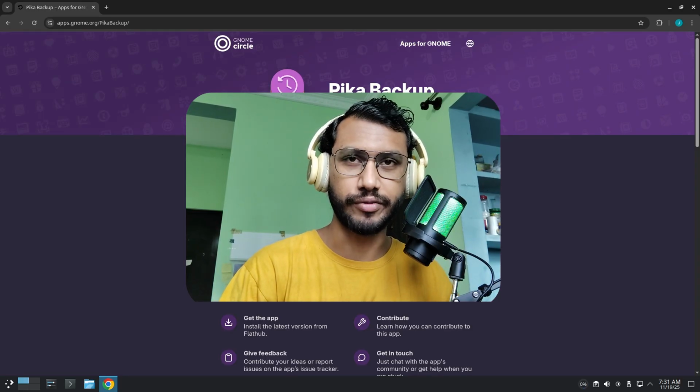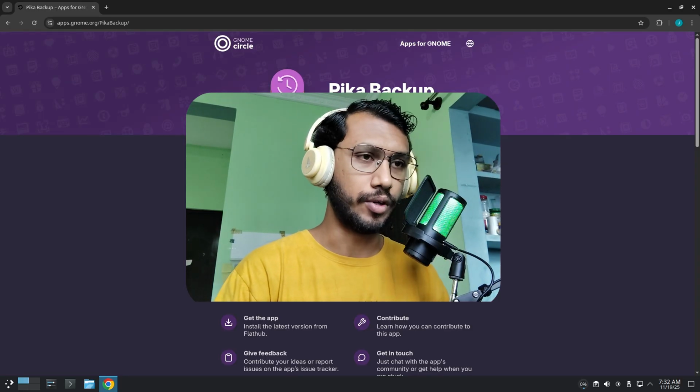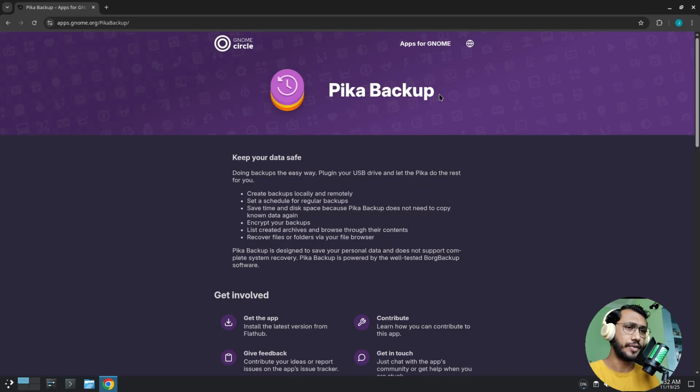For example, Timeshift. And one of the backup tools that I found was Pika Backup. It is a very elegant looking, feature-rich software for backup by GNOME.